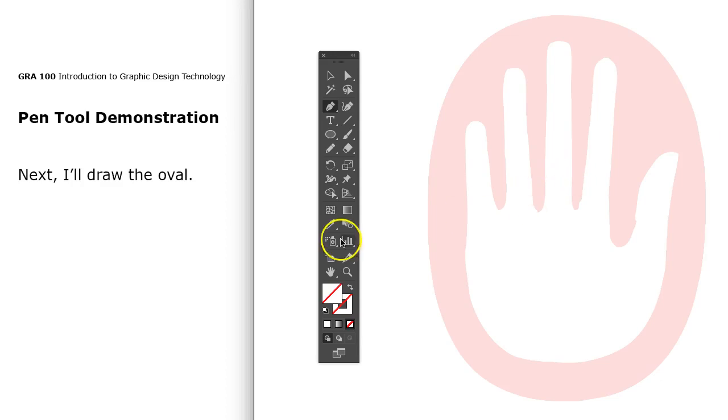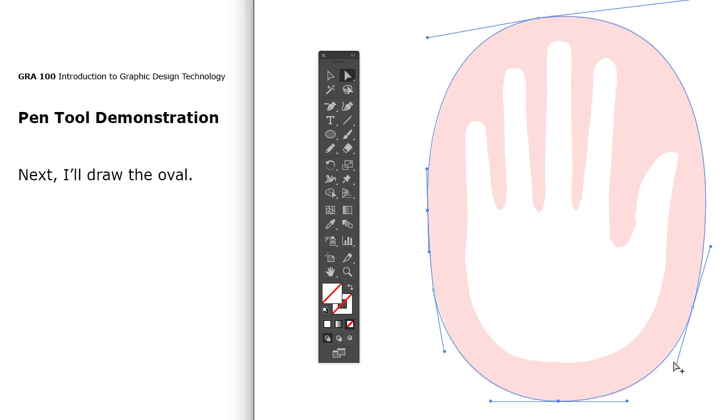Next, I'll draw the oval, and that should be fairly simple compared to the hand. And again, I want to try to describe it in as few arcs as possible. So here is the completed oval.